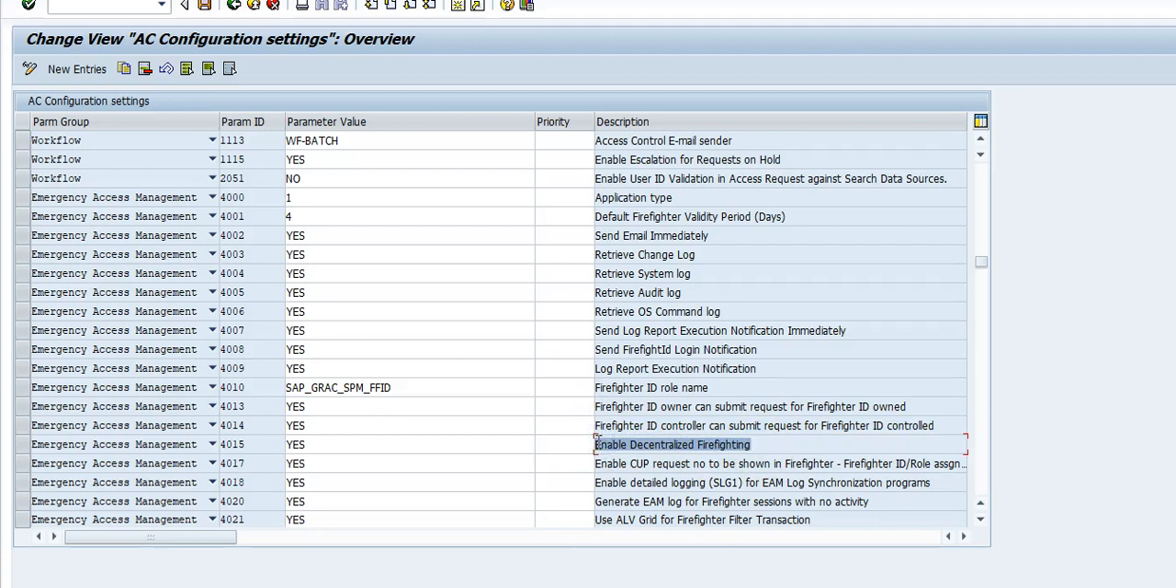Okay, so this basically means you have the option to make it centralized or decentralized. Centralized means you want to log into the GRC system and then go to the child systems. Decentralized means you need to be executing the transaction in the backend system.